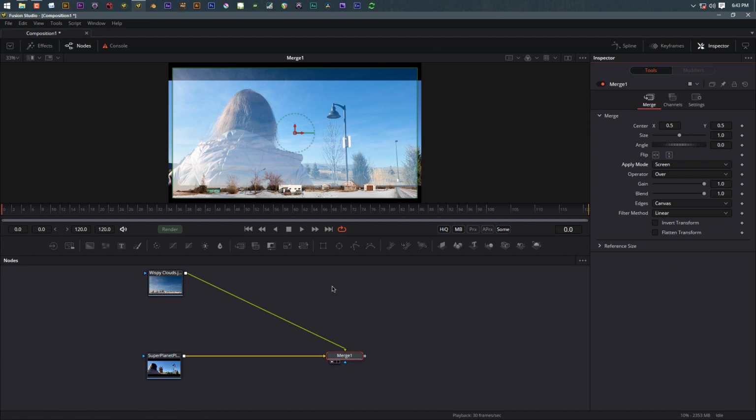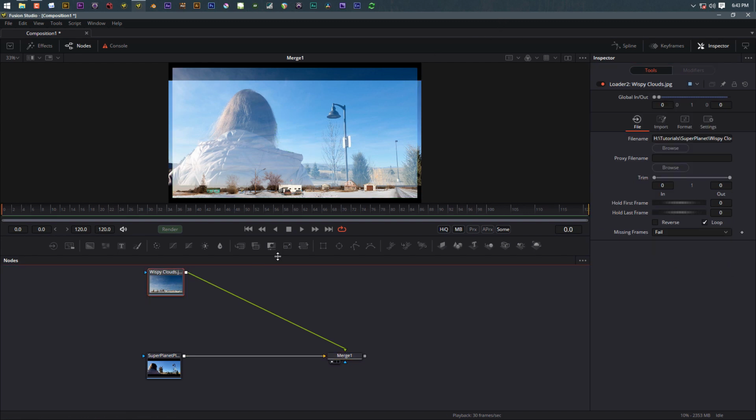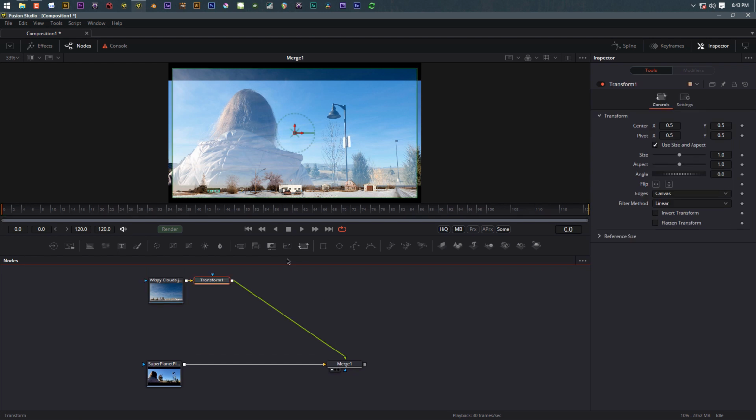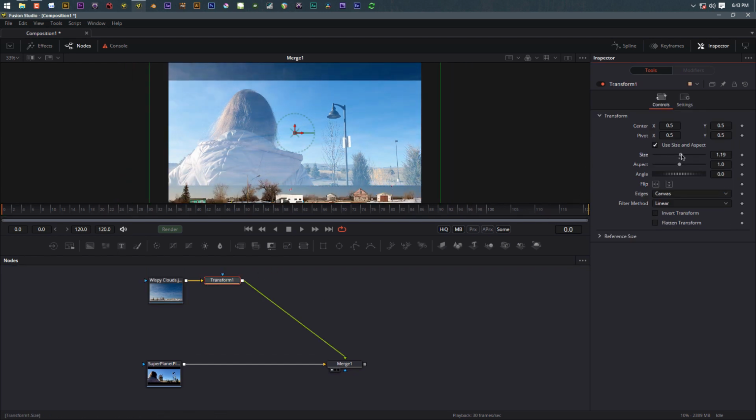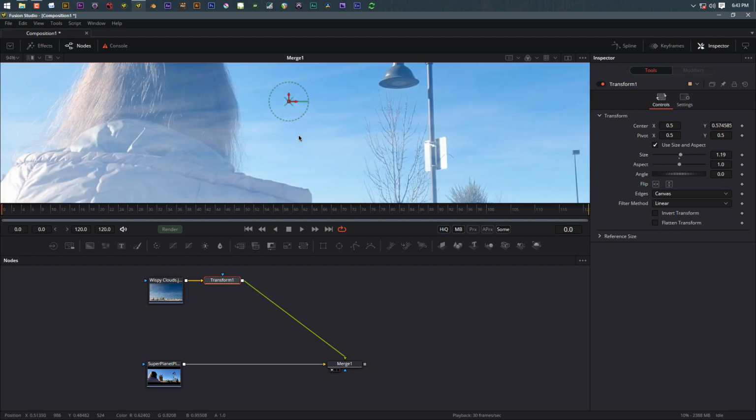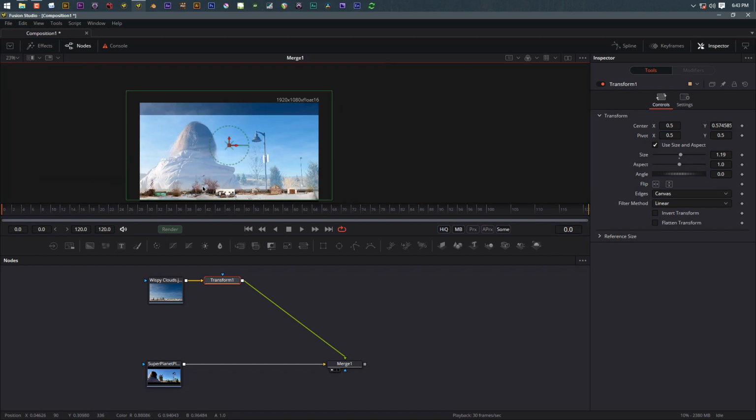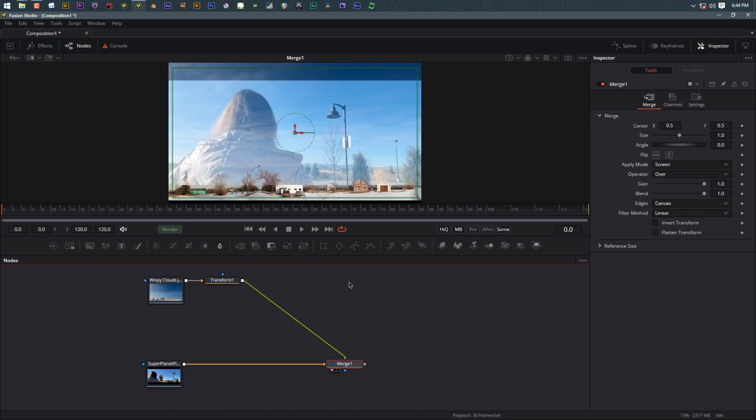And yeah, that's looking pretty good. Let's go ahead and add a transform node here. We have a button for it that will add it in. And I just want to scale up the size of the clouds a little bit more and position them where I want. Now, if I look at my edges, those edges are looking really good, except that I've got clouds over the top of everything. So how do I cut the girl out now? So how are we going to do it?